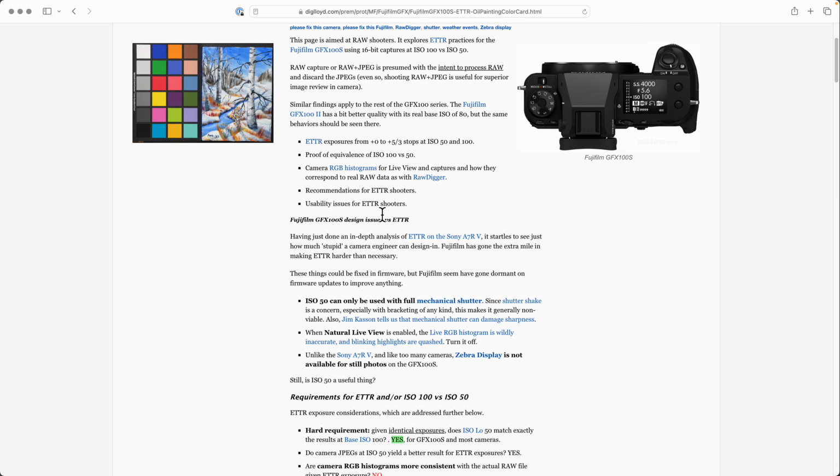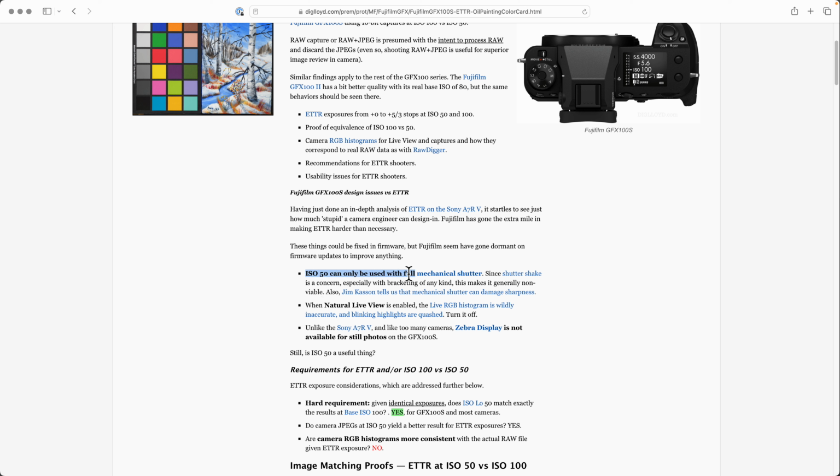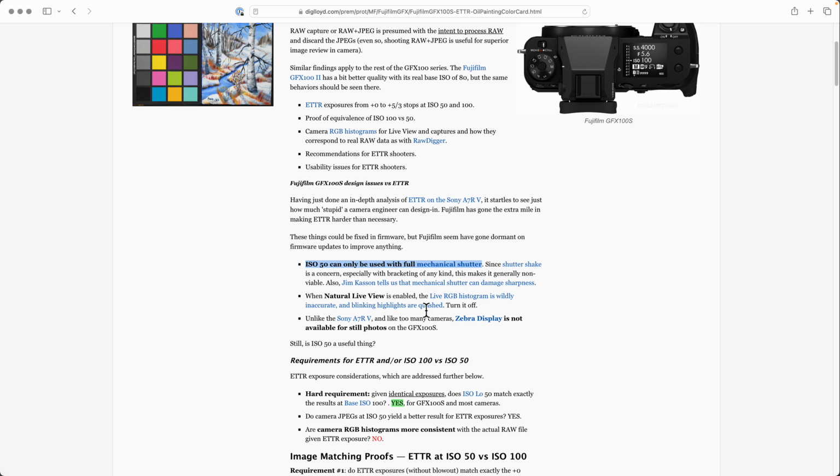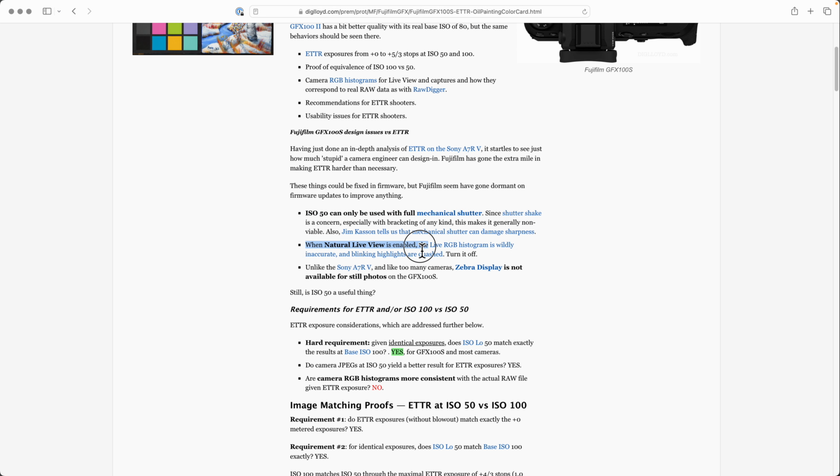into details. First of all, I discovered that ISO 50 can only be used with a full mechanical shutter. That's pretty much a non-starter, but I'm going to show ISO 50 anyway because there are cases where you can use it. Second, you don't want something called natural live view enabled because it makes the RGB histogram wildly inaccurate and the blinking highlights don't work. Third, unlike Sony's cameras, it doesn't have a zebra display. So Fujifilm seemed to have done as much as they could to make it kind of a pain in the ass to do ETTR, but you can still do it without too much trouble.